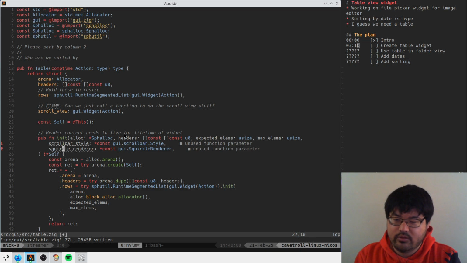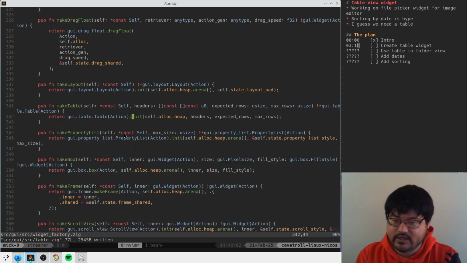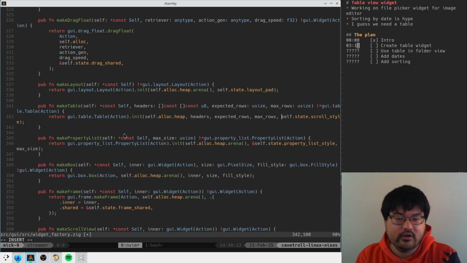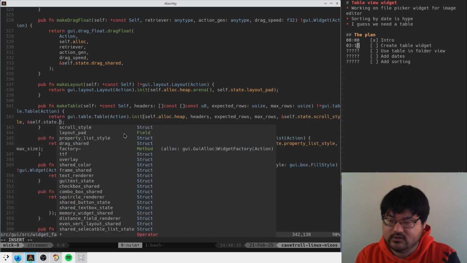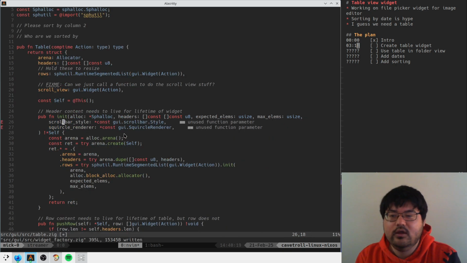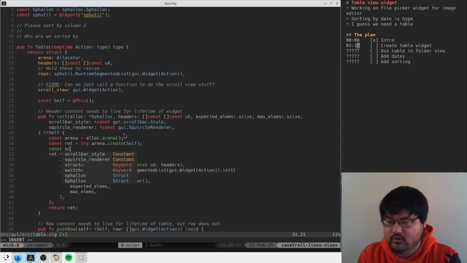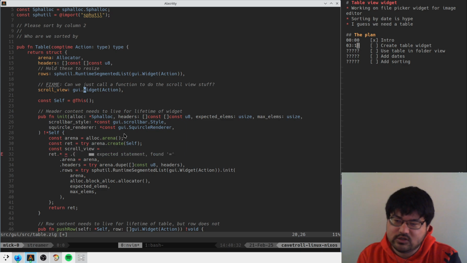Okay. And so that means that whoever calls us needs to pass us those guys. So this now makes sense that we have this widget factory now, because we can just call self state scroll style here and self state squircle renderer. Then we need to construct a scroll view. And that means that this shouldn't be a widget, actually. I think this should be a scroll view directly, because we're going to be pushing stuff into this.